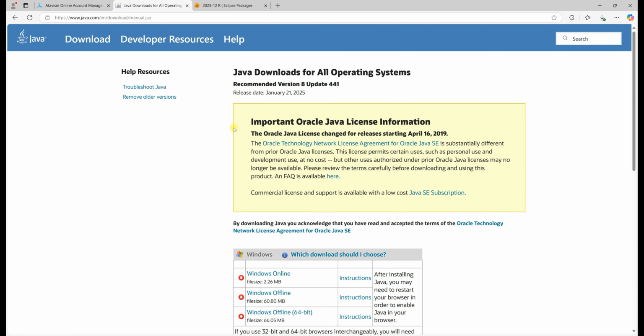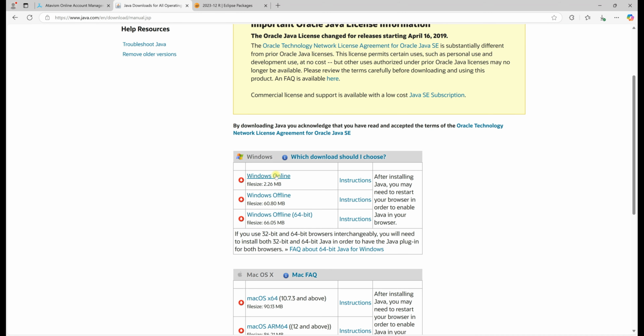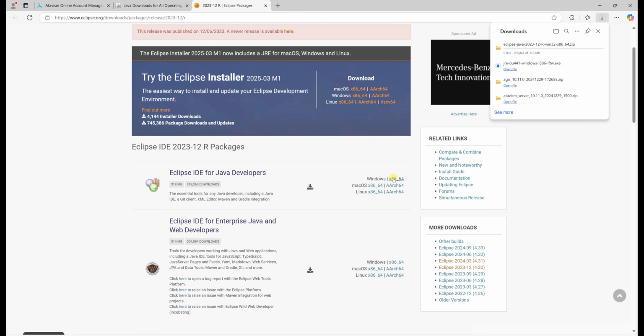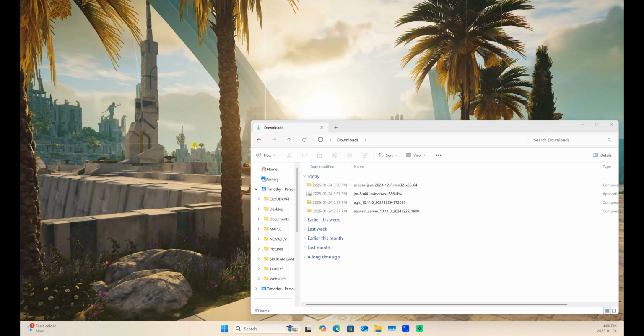For our Java environment, we're going to want version 8. And lastly, we're going to want our Eclipse package. For this tutorial, I'll be using 2023.12. And we'll download that. I'll drop the links to all these downloads in the description as well. Now we have all of our files downloaded.